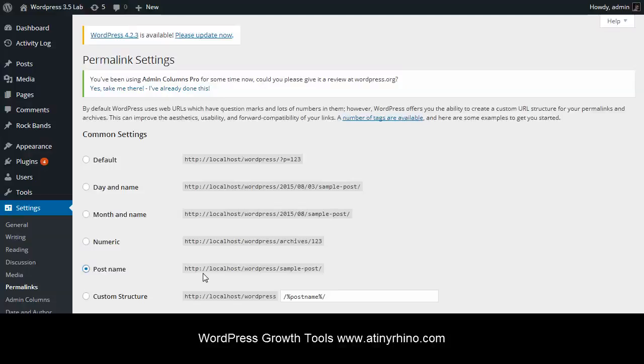However, if your blog posts or your pages are dated, you can also make this choice, day and name, or even month and name, the URL, because it has the sample post. Anything that has sample posts can be used.